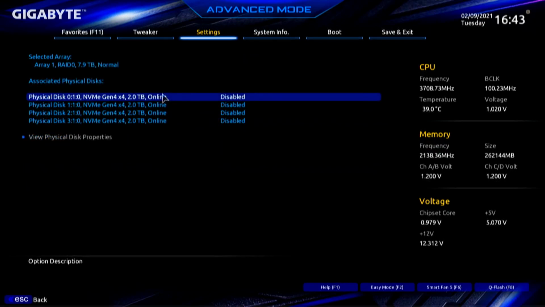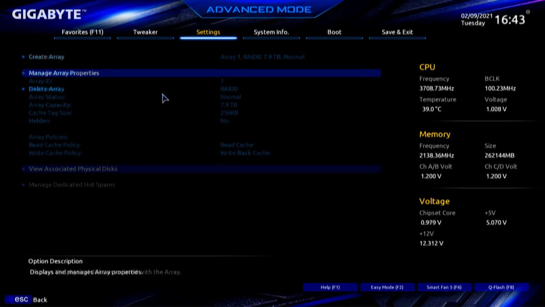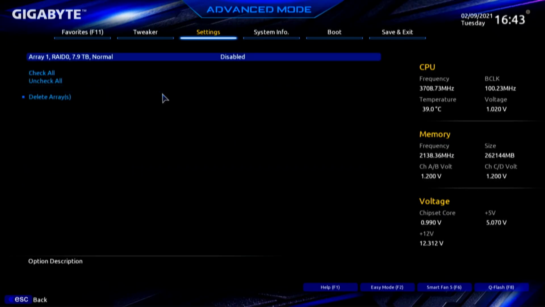Oh, while we're there, if you'll notice at the top, it says selected array. Array 1, RAID 0, 7.9 terabytes normal. So let's escape, and let's escape that. Now we're going to go delete the array. Now if you notice, it says array 1, RAID 0, 7.9 terabyte normal. What you would see with 4 new drives in the computer would be those 4 drives. You have to select those 4 drives, delete those 4 drives, then you can go back and create the array.